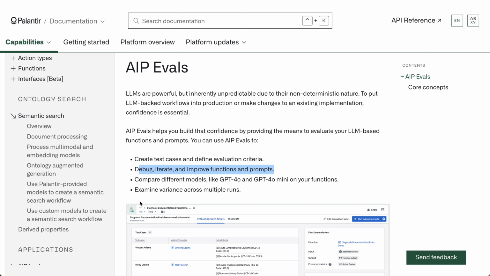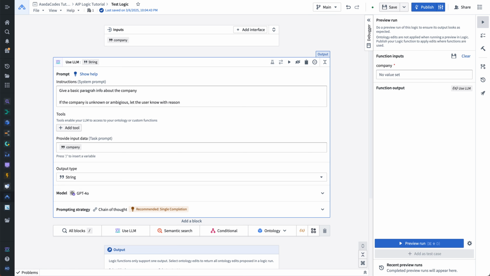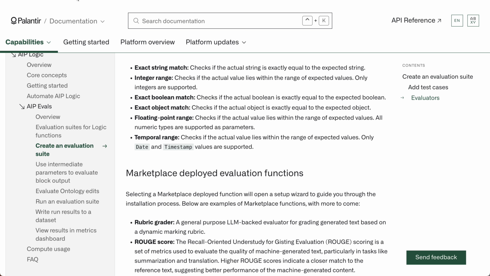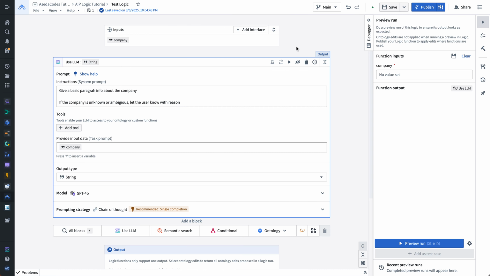But one of the things I want to do now, which I've actually not even really done, is compare different models to your functions. So we're going to do this in a very simple way. What we're going to do is read the documentation and see how this can get applied. Okay, so not to make this complex, let's look at a simple eval.